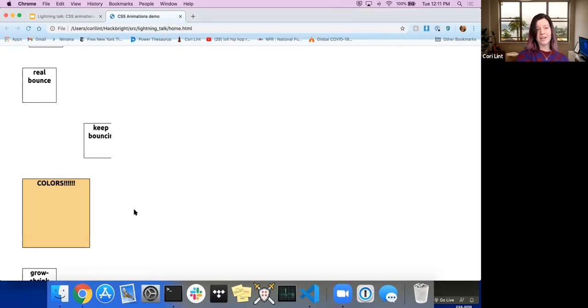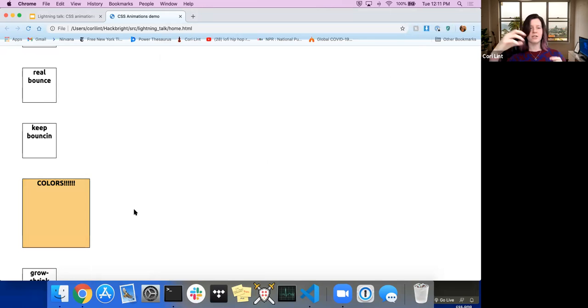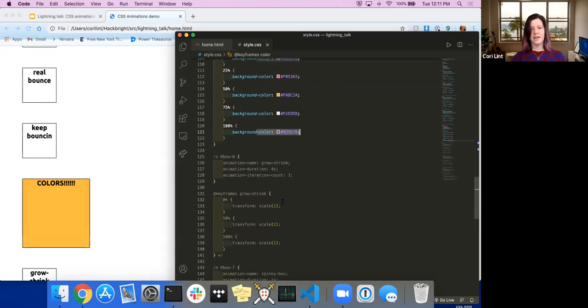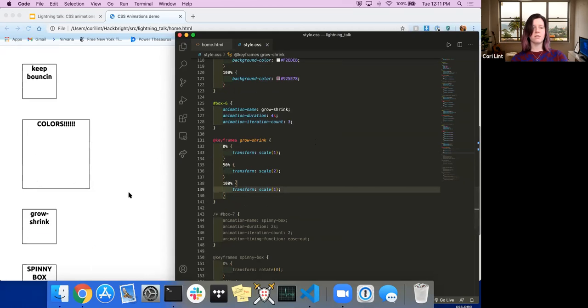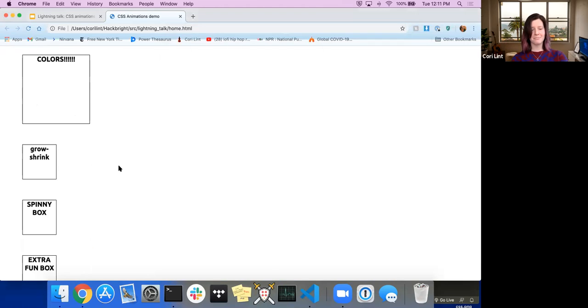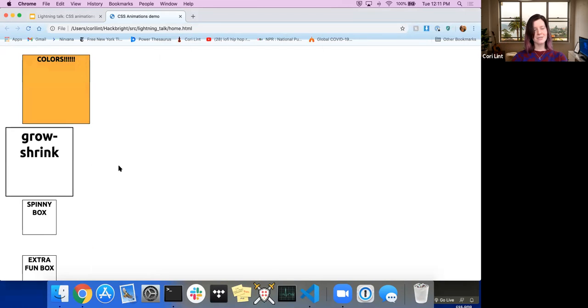And instead of moving, it just cycles through these colors and they transition from one to the other, which is really nice. Fun. Another property that we can use is scale. And as you can imagine, this is transform scale, and then it goes to 2 and then back to 1. So you can imagine by the name, grow, shrink, what it's going to do.